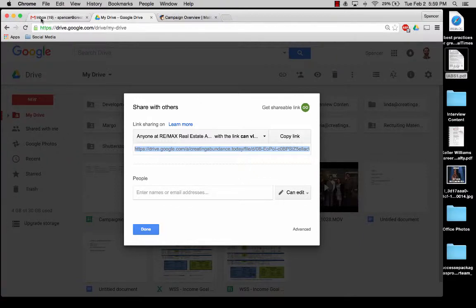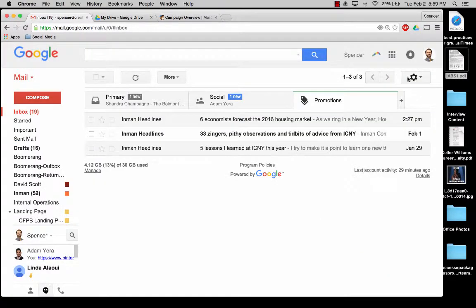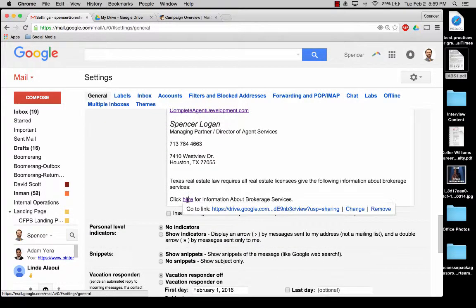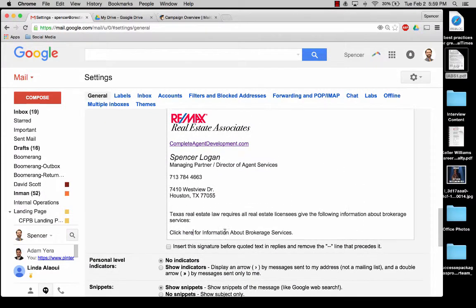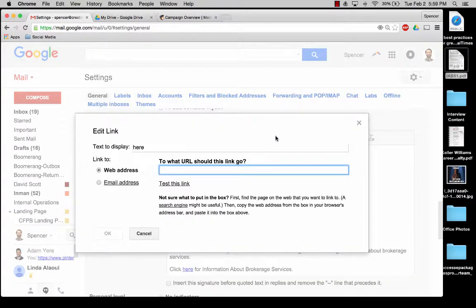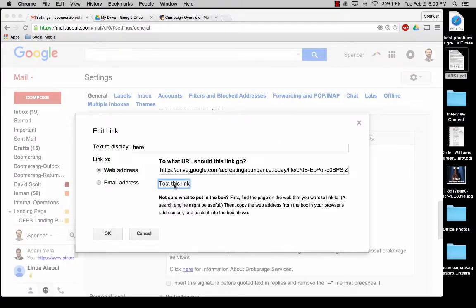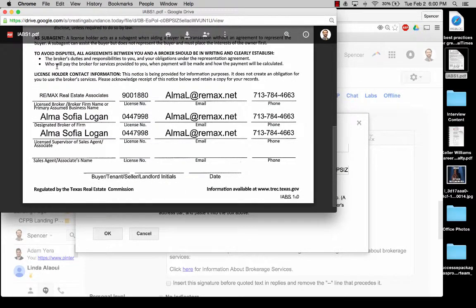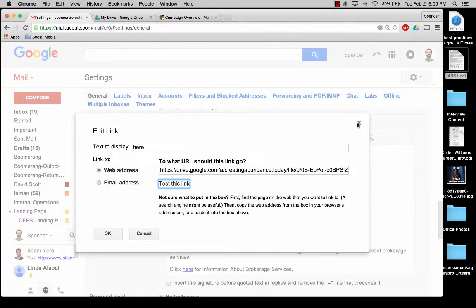So just real quick, if we go back over to our Gmail, we jump into our settings. Essentially, all we have to do is select where it says here, select the hyperlink button, and paste that one URL. And if you want to test it, you can always click it just to make sure your beautifully filled IABS pops up. Now keep in mind, adding it to your email signature is not going to keep you in compliance, but you can never be too safe.